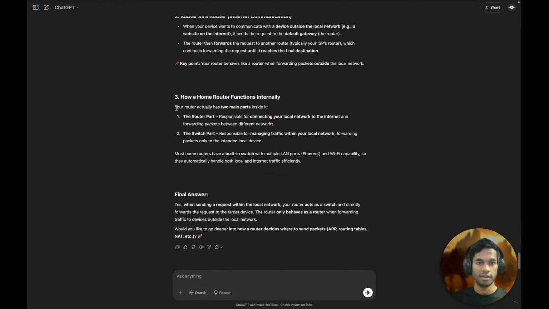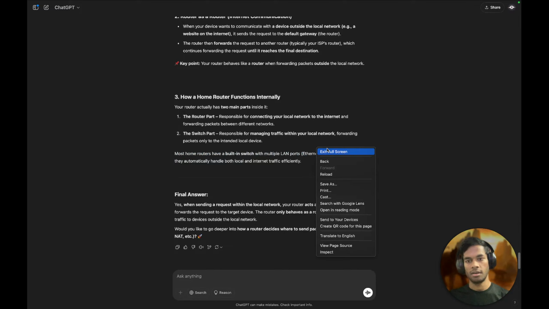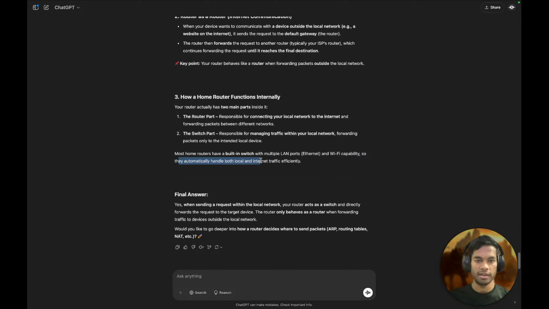Home router functions internally. Your router actually has two main parts inside it. The router part, responsible for connecting your local network to the internet and forwarding packets between different networks. The switch part, responsible for managing traffic within the local network, forwarding packets only to intended local devices. Most home routers have a built-in switch with multiple LAN ports, Ethernet, and Wi-Fi capabilities, so they automatically handle both local and internet traffic efficiently.